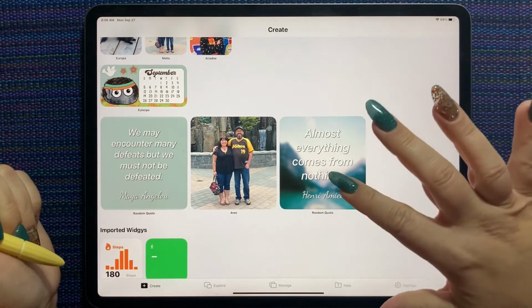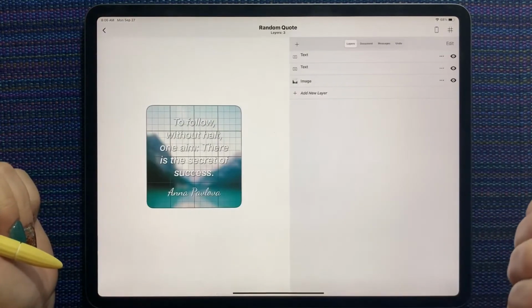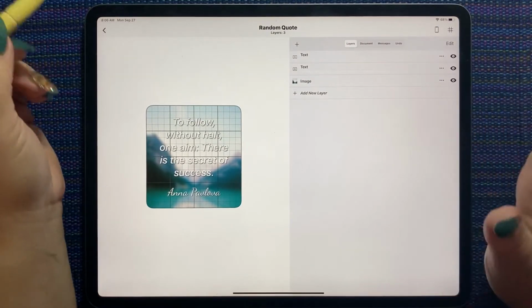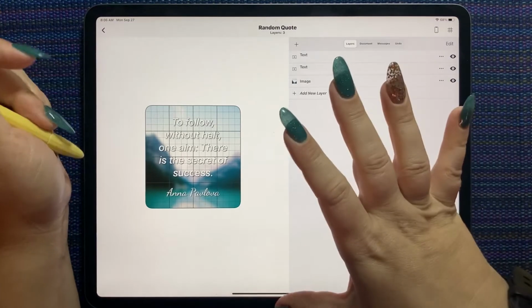So what I did is I tapped this and I said edit as a copy, because I don't want to edit the original one and screw it all up. Then I'd have to find it again and download it again. Don't want to do that.